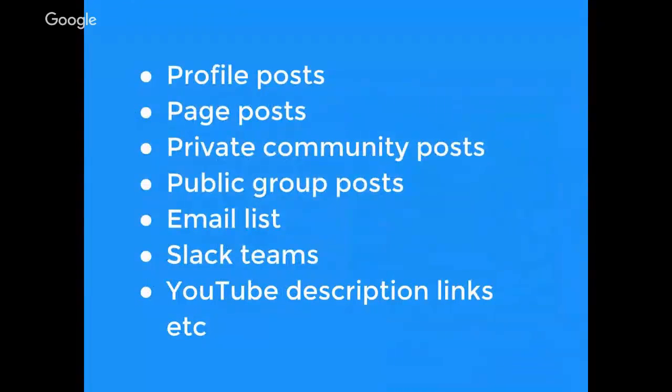And what I'm about to show you is what I did. I wanted to know not just what social networks were generating the leads or generating the conversions or the signups. I wanted to know if I posted on my profile versus a page or a private community or a public group or my email list, taking it into a different sort of social, or into Slack teams where the academy is, or YouTube description links, or the link on the website itself, which is on the top bar. I put the codes in all of this so I could track.